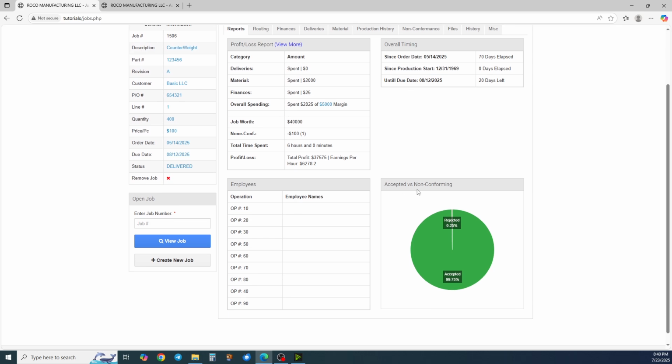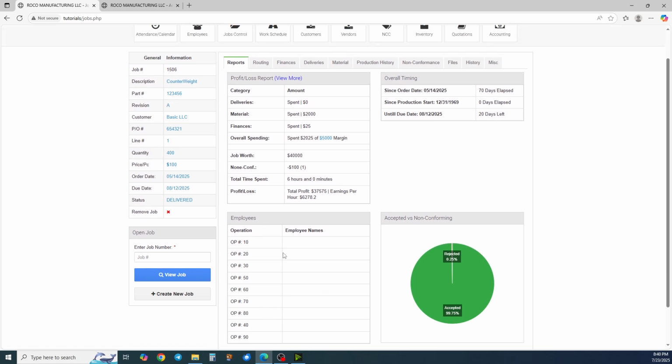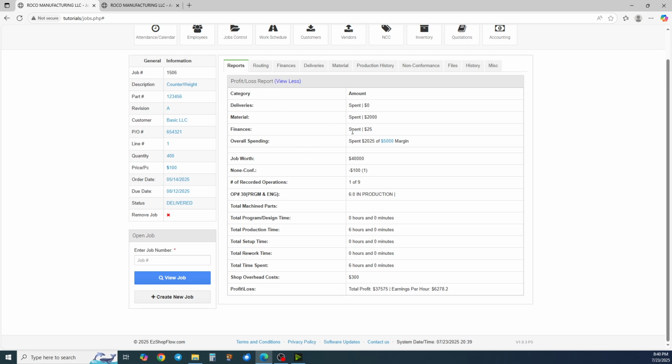Okay, so now in your first tab, which is reports, you have your profit and loss report, overall timing, accepted versus non-conforming in percentage wise, and employees that have worked on every operation. So now in the profit and loss report, if you click view more, this will give you a little bit more information. It will tell you how much you spent on deliveries, on material, and everything else that you put into the finances.